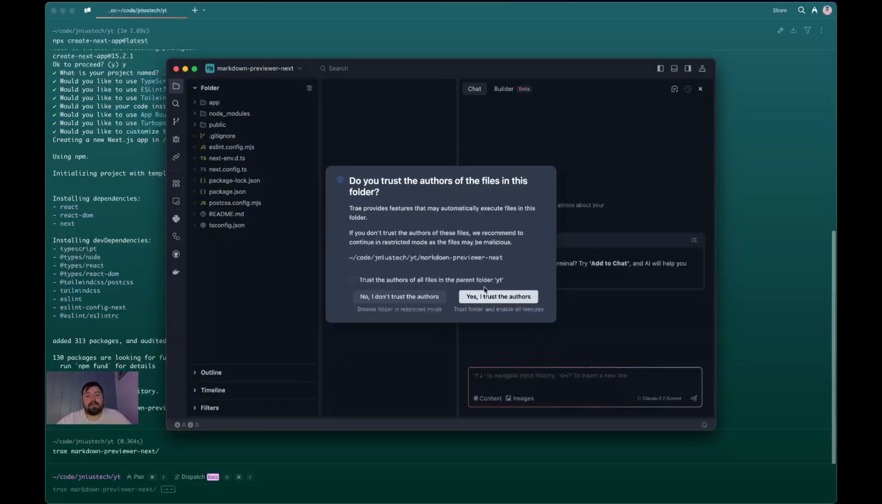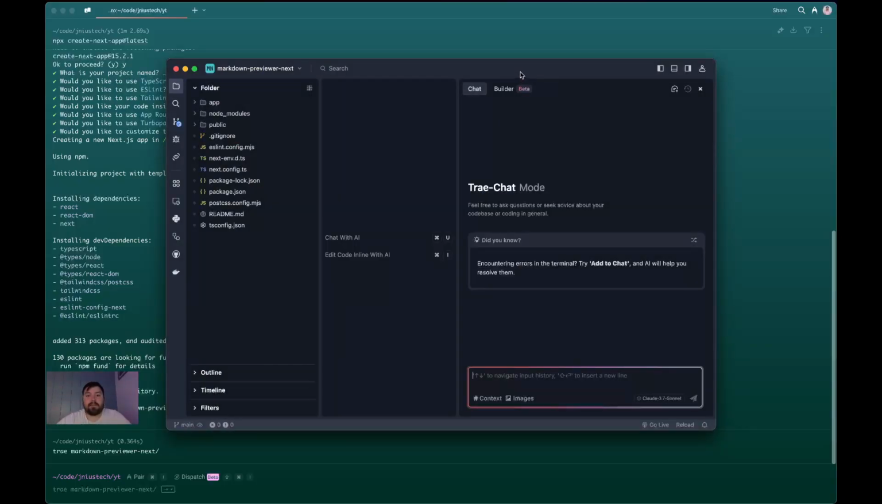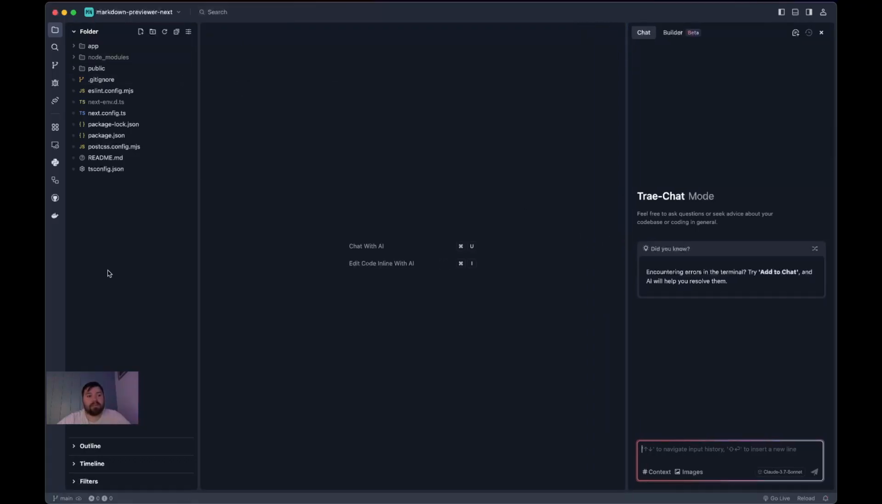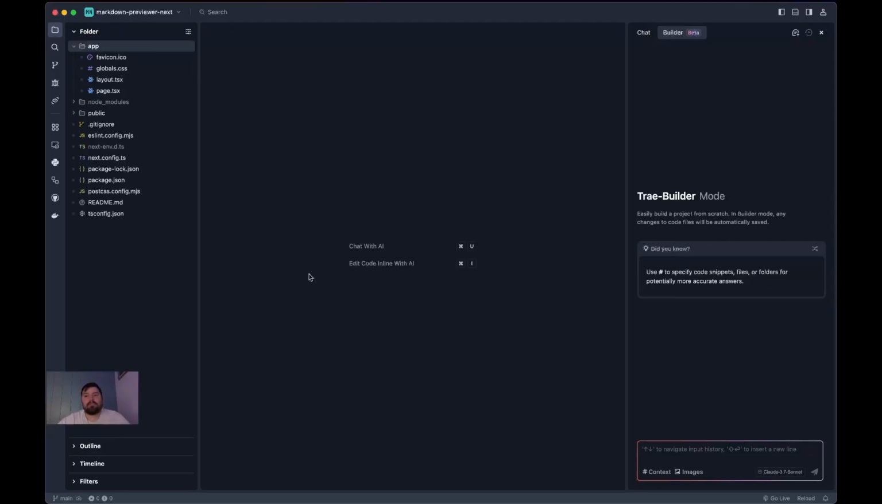Honestly, I know this looks like JetBrains, but it's really just VS Code. And honestly, I love it. I love the look of it. They have a chat functionality like Cursor does, and also a builder, which is what we're gonna be using, which creates files. It recommends commands to run. It doesn't run them, but it recommends them.